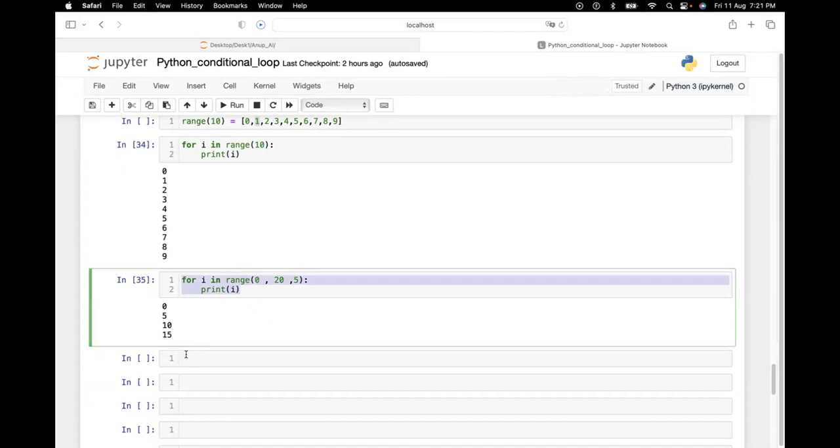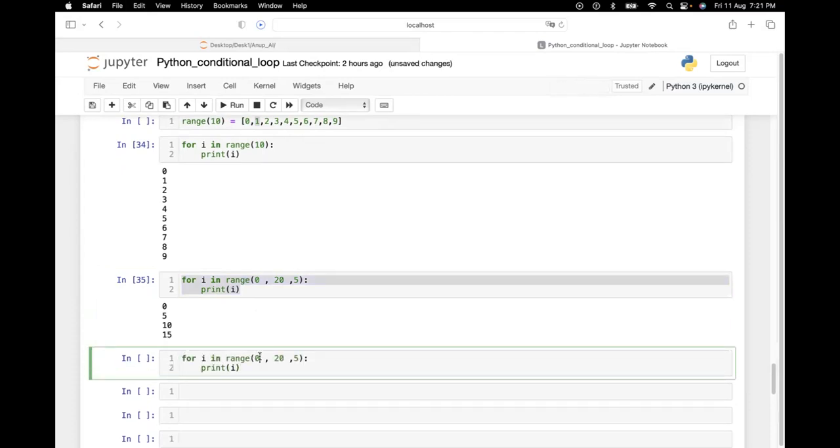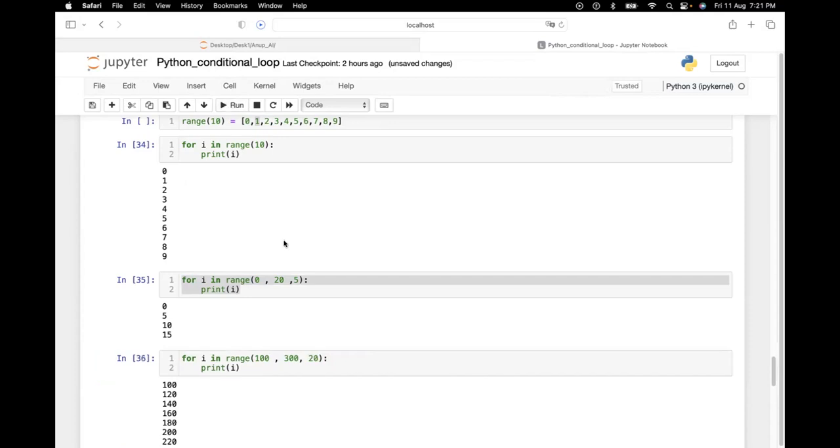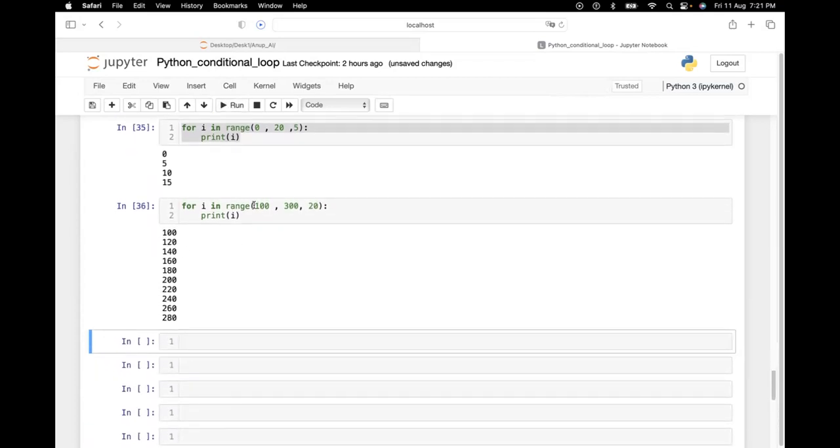Let's take something else. Let's change it here. Let's do it like 100, and let's do it like 300, with the step size of, let's say, 20. And let's see what value I'm getting. See, my first value, the lower limit, is 100. I'm getting 100. After that, I'm getting a value with a step size of 20: 120, 140, 160, 180, 200, just like that till 280. Because my upper limit is 300, I have to take the value before that one, because this value is not included.